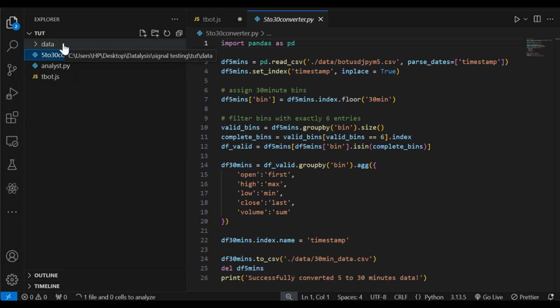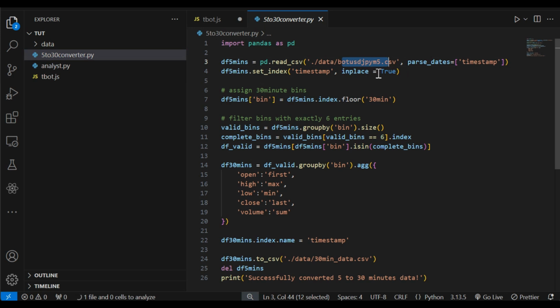And the script is quite simple. You see here, I've imported pandas. I've read this data. This bot.usdjpy.csv is basically the name I will give to the file which I'll be collecting with dukascopy.